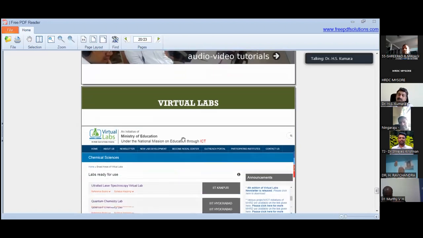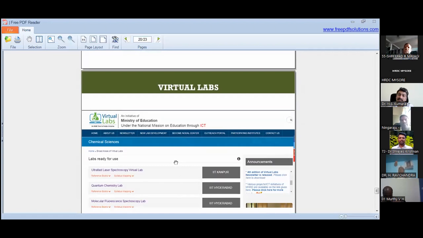This is again under the virtual labs. If there is separate time, I would have given the link for each virtual lab and the procedure to be followed. If some of the participants or teachers are in the basic sciences, this can be very useful for the virtual labs. They also give a video demo of each virtual lab.